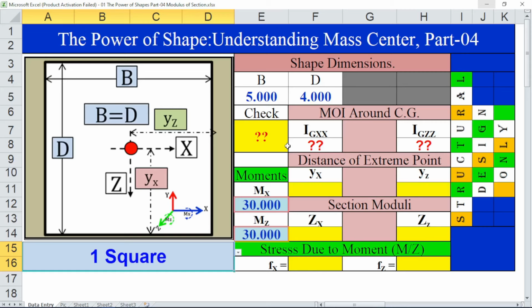Our first example is a square section. Although both sides of a square are equal, we've input B as 5 meters and D as 4 meters to demonstrate the error checking feature.